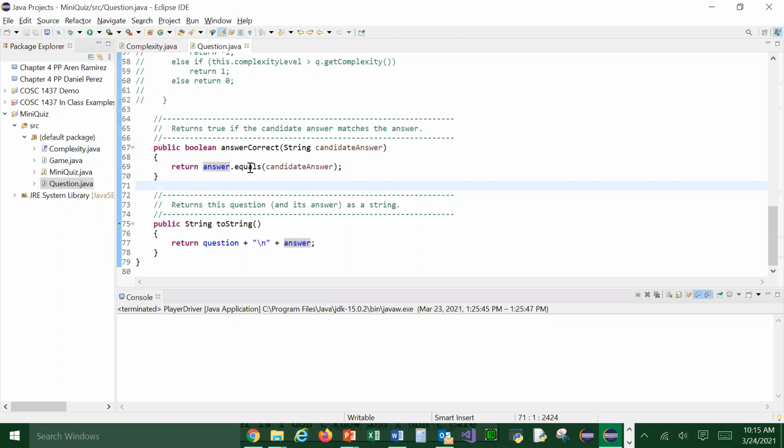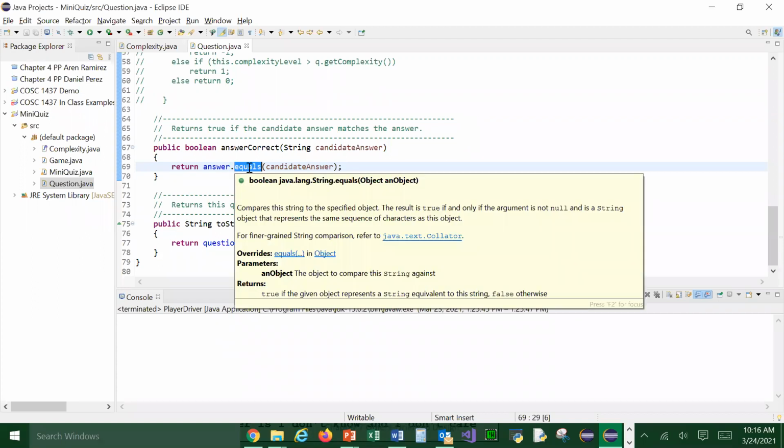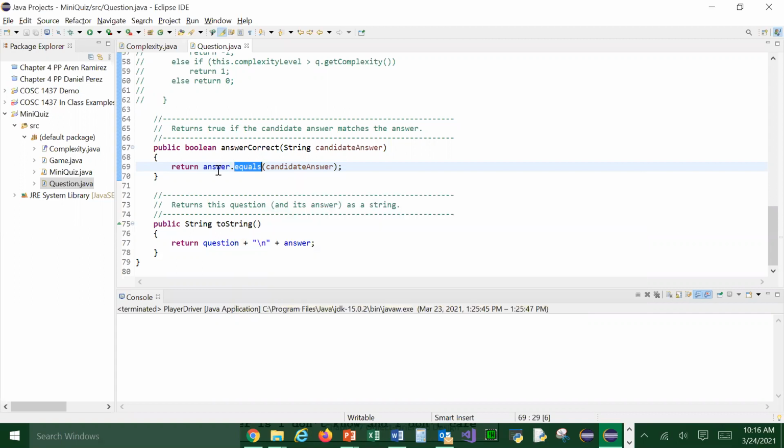So let me ask you, why do we use dot equals instead of using the double equal sign? Why? Because you're using a string. Yes, very good, because we are using strings. For strings, when you compare them, you cannot use the double equal sign. You can only use dot equals. Remember, double equal sign tests the addresses. Equals tests the actual values of the instance variables. Okay, and we discussed that in Python even, right?